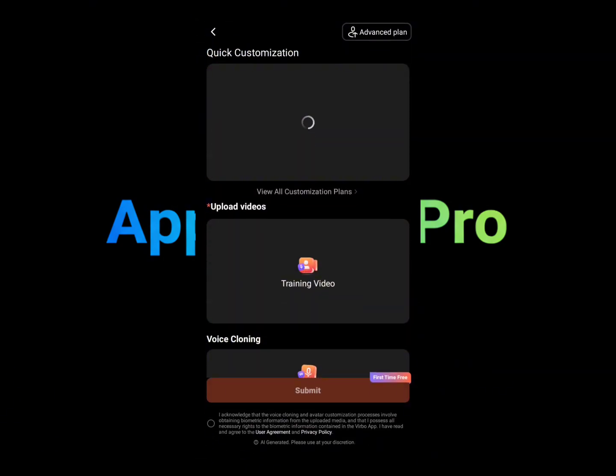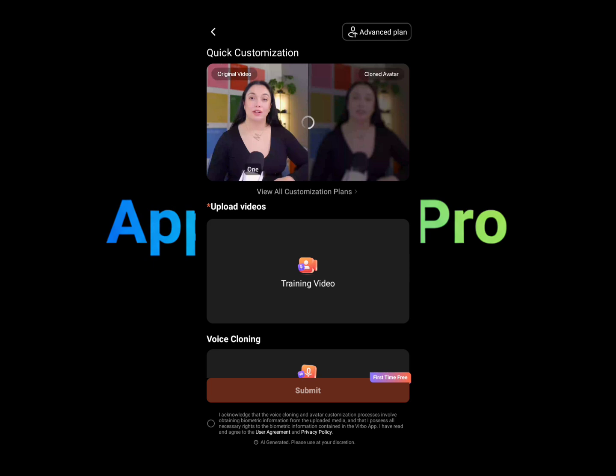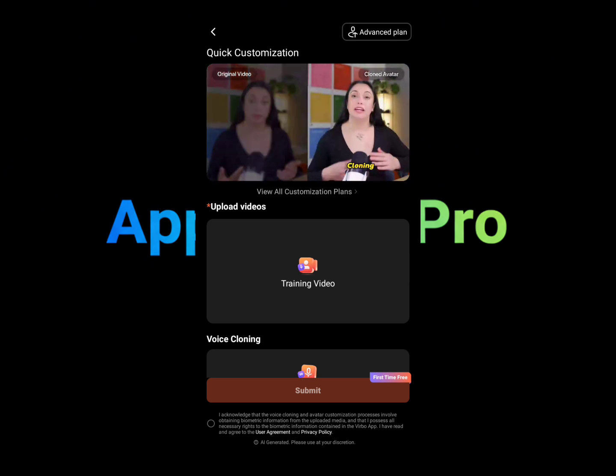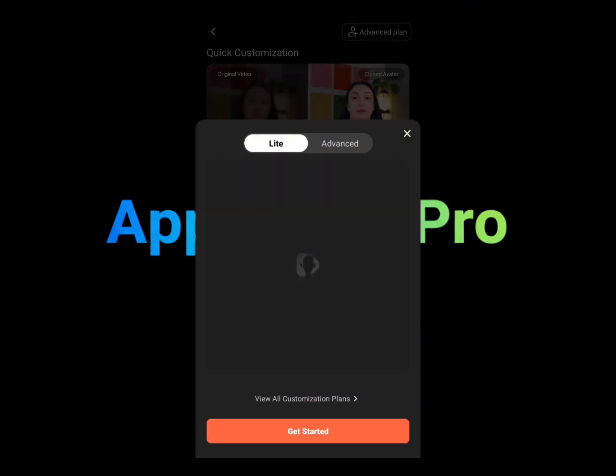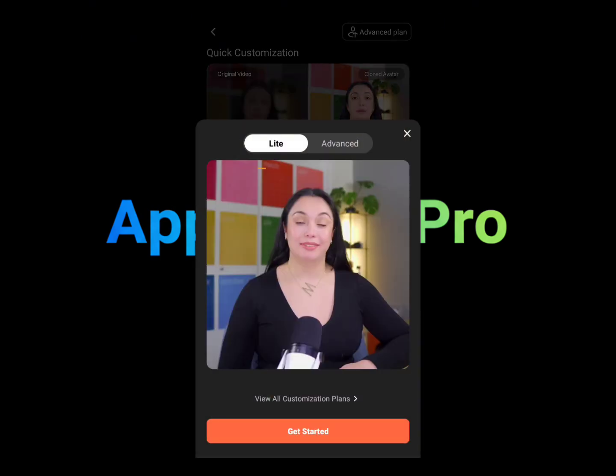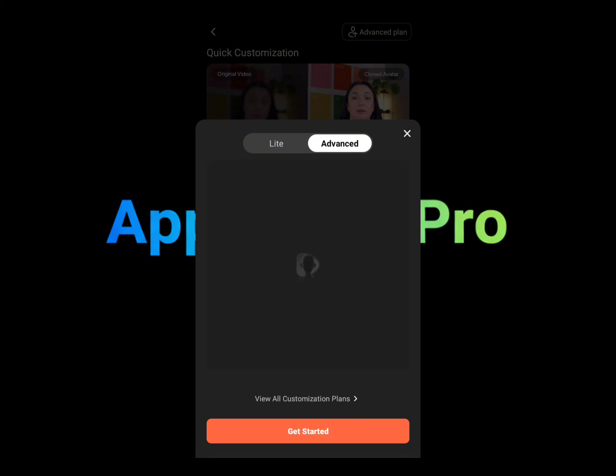You have the avatar section here. Cloning an AI avatar is as simple as you can see here. That's pretty much the feature that explains itself. So in the advanced option here, this is the light feature and this is the advanced option here.